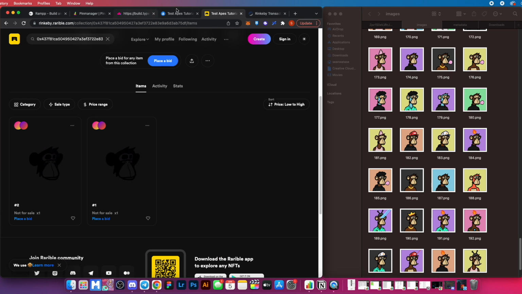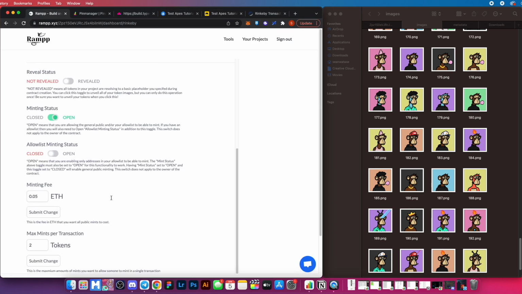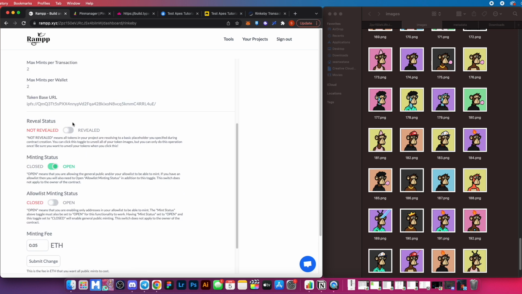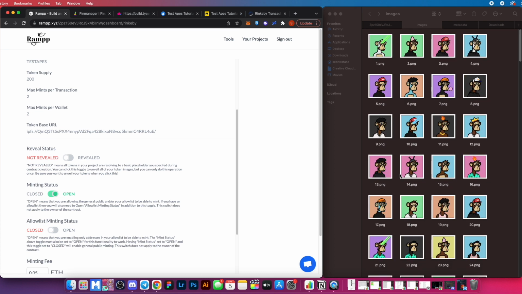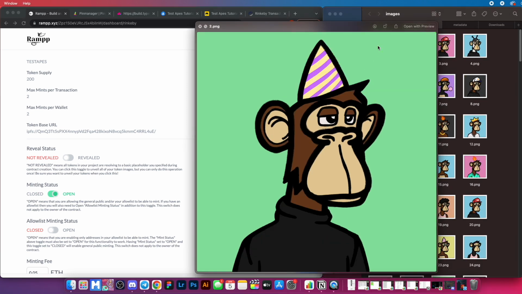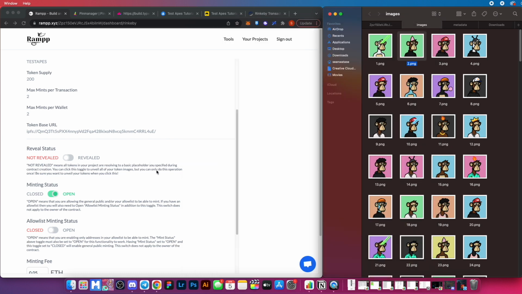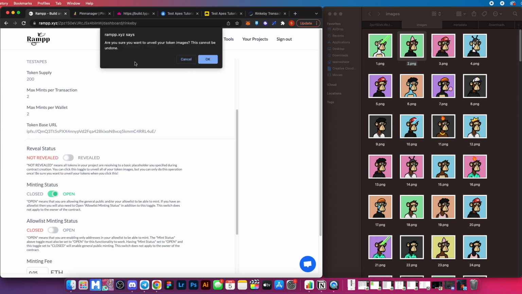That's good here. Now we can come back to Rampp. Now say everyone has minted all 200 of our NFTs from this collection, and we're ready to reveal what everyone got. So if we look at number 1 and 2, we should see this test ape and this test ape revealed. So I'm going to come on over here to reveal status, and we're going to hit reveal. Now Rampp does give you this warning saying, are you sure you want to unveil your token images? This cannot be undone. So once you reveal your NFTs from your collection, you cannot switch it back to unreveal.